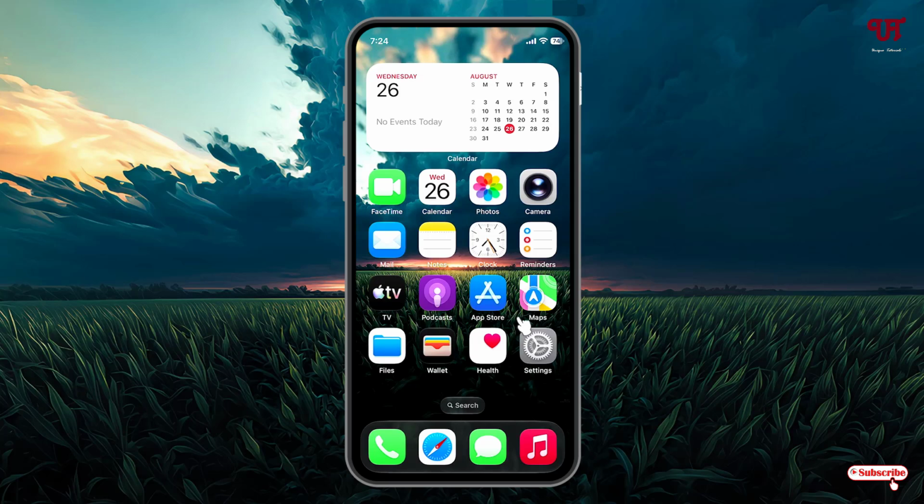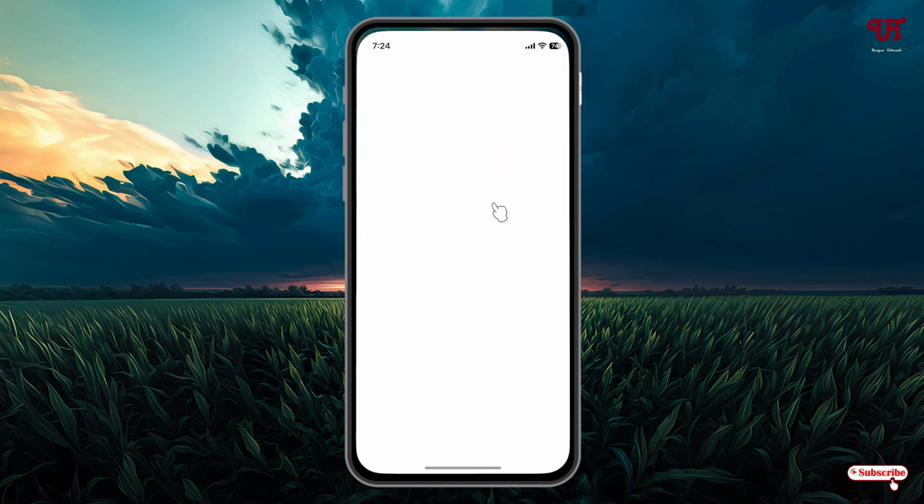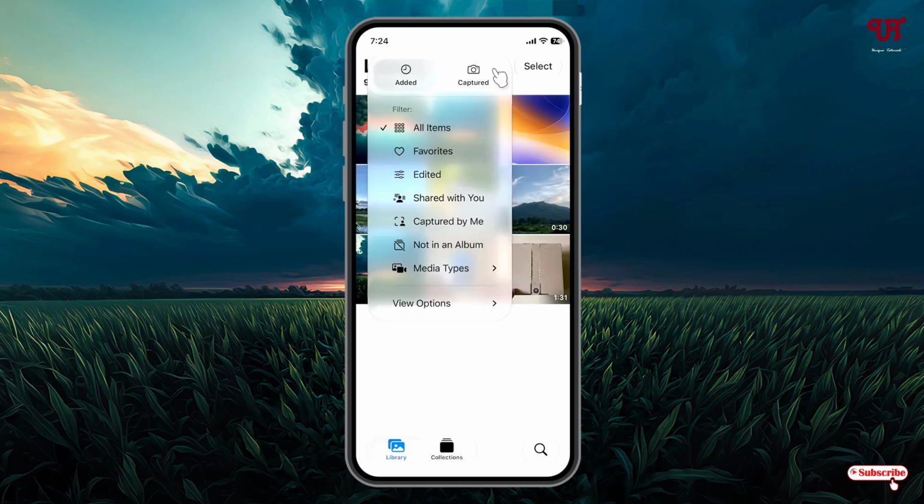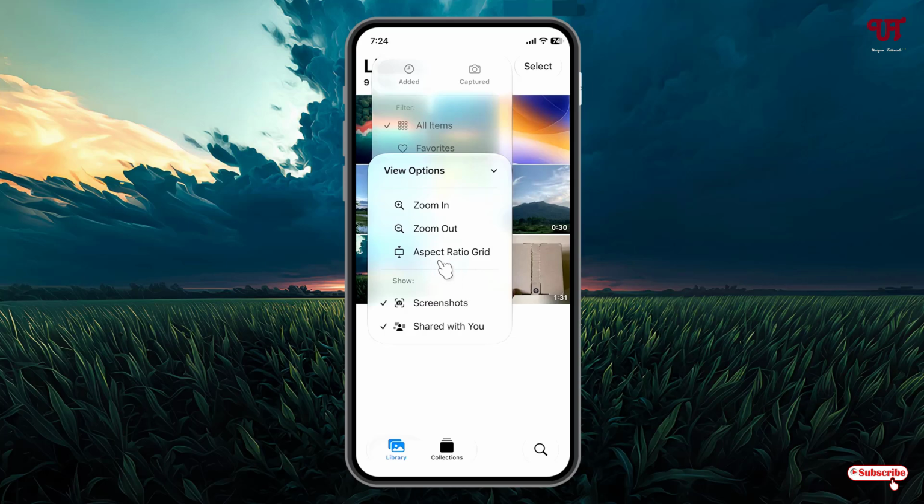So firstly, just open the Photos application. And now you can see I have tons of captured photos and videos. So in order to find out which photos and videos are captured in portrait or landscape mode, what you need to do is just click on this three horizontal lines. And now just click on this view options. Now you'll see here aspect ratio grid.